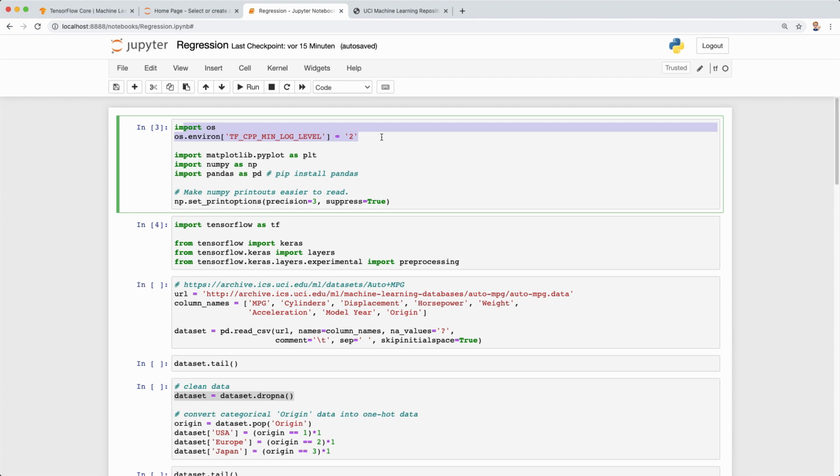Again, here I silence some warnings. Then we import matplotlib and numpy, and then this is new. So now we use pandas, and you can install this with pip install pandas. This makes it very easy to work with datasets and analyze them and modify them. And then here I set some print options to make the outputs a little bit nicer.